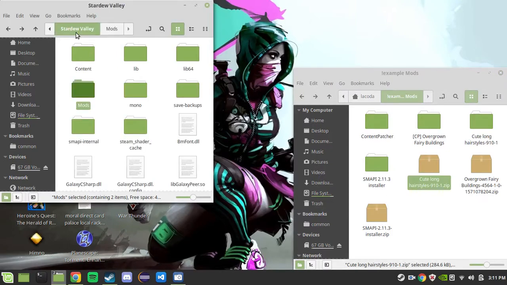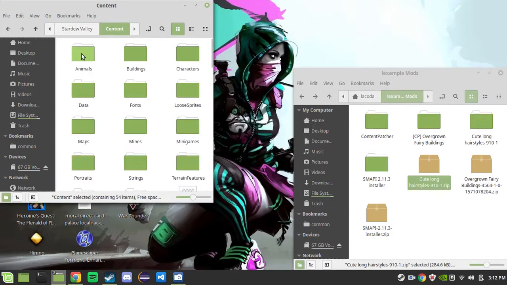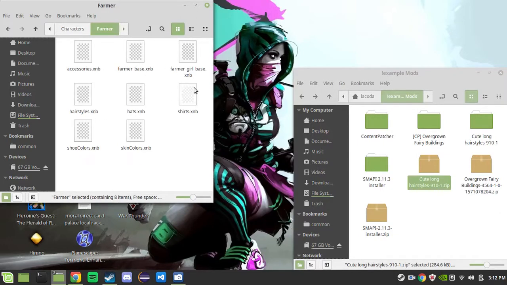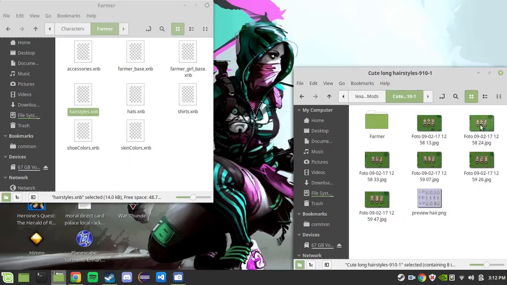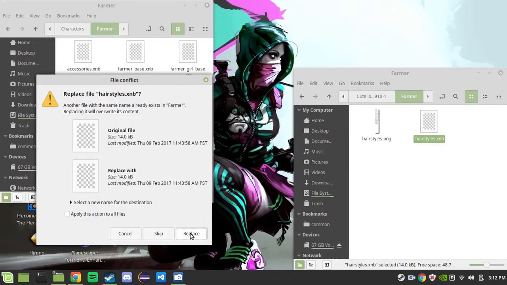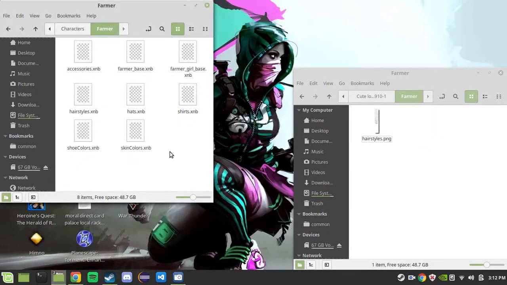So if you want to install an XNB mod, which I honestly wouldn't recommend, the only thing that I've noticed it works well with is hairstyles, because for some reason they just don't want to work on SMAPI for me. Maybe I'm just not finding good ones. But you'll want to go to Content, Characters, Farmer, and then you'll see all of these, which we're going to be replacing this one with. So all you need to do is drag it in, click Replace, and then you've got hairstyles.xnb.